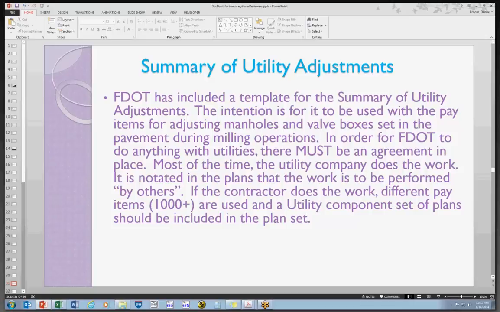If the utility company does it, then it just needs to be notated in the plans that it is being done by others. And then that's it. There is no calculation, no quantity calculated for it. You're done. If we are doing the work, there should be a utility component set of plans set up to do that work. When we have, if they're in the 1,000 range, we do have pay items for that.